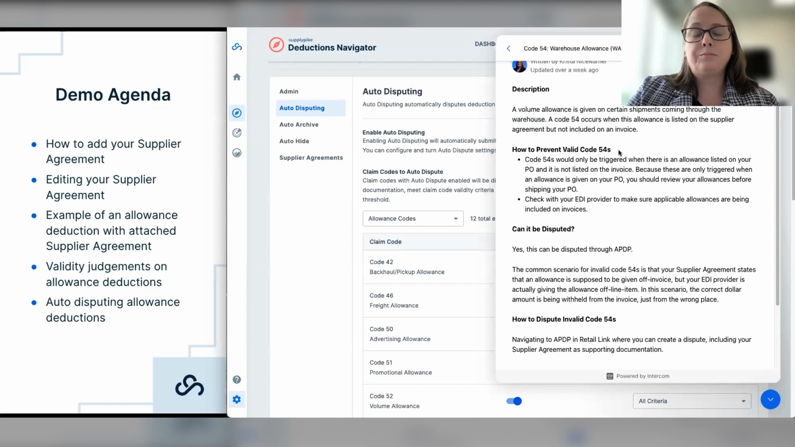So we talked about this a little bit already, but code 54s are only going to be triggered when there is an allowance listed on your purchase order, but it's not listed on your invoice. Because those are only triggered in that scenario, you need to review your allowance before shipping your PO and make sure it gets included on your invoice, right?